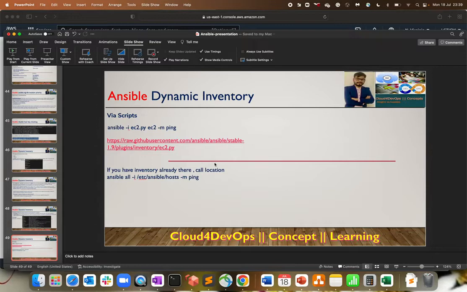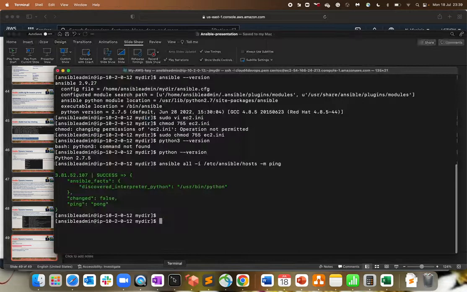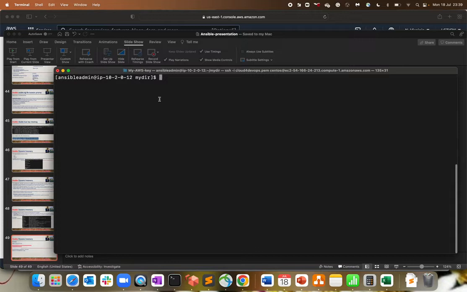So first, let me go to my terminal. This is my controller engine. I'm in my own directory. If I do ls, as you can see, I have the configuration file. I have two files, which are ENI and EC2.py. Then we have obviously the host file as well and test.txt. Now, let's say pwd, where I'm in home ansible admin my directory.